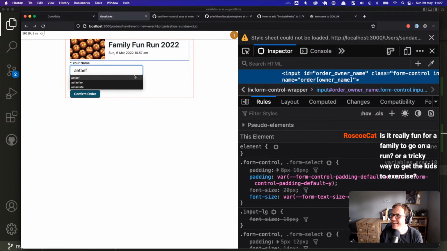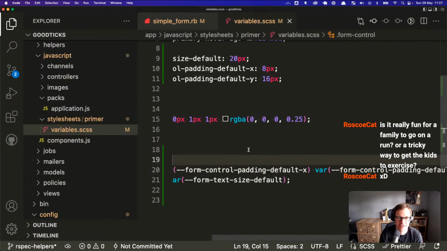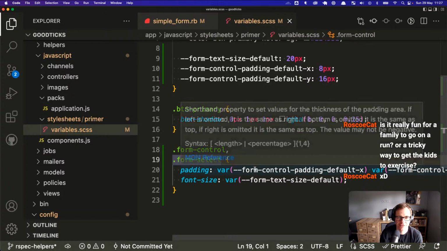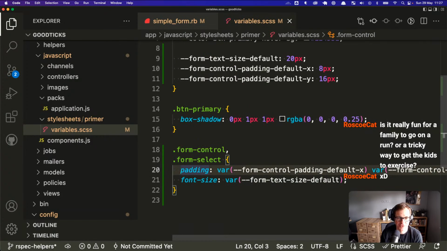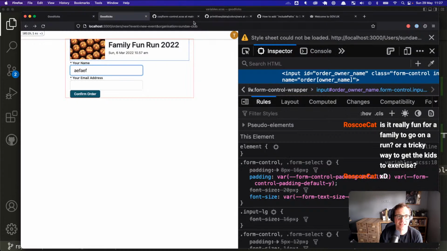Hello in the chat. Is it really fun for a family to go on a run, or a tricky way to get their kids to exercise? I am very grateful that my parents were not family fun run parents. They were more family, let's go and eat lunch parents. But I do know that when you are trying to get people to buy tickets for a fun run, they want to bring their kids real bad.